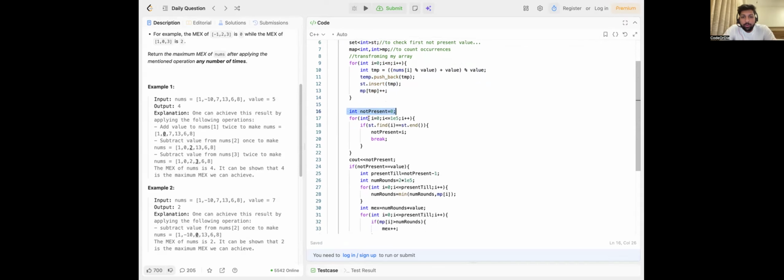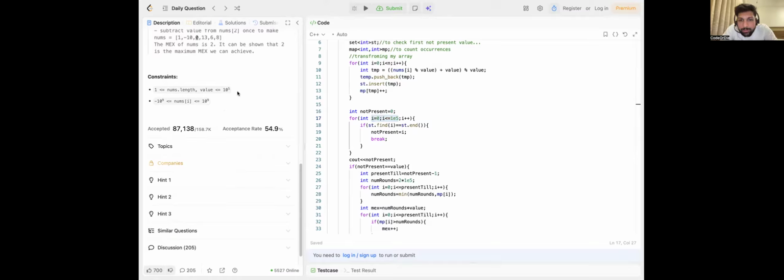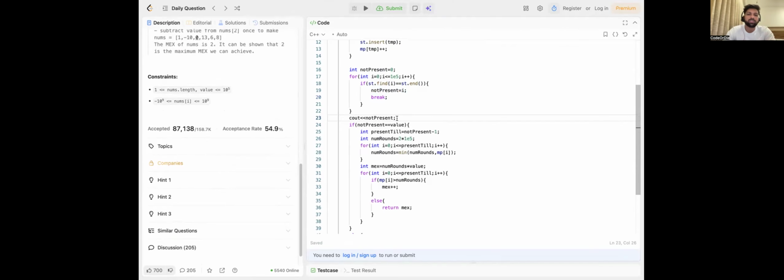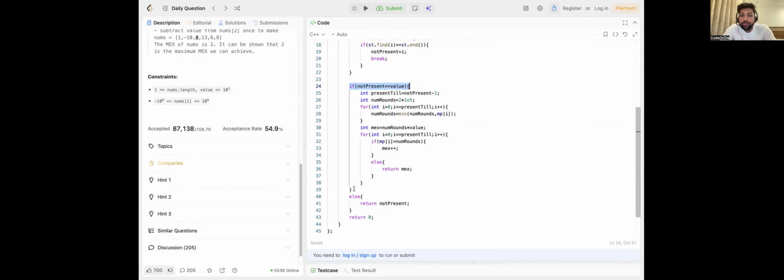Then I'm going to find my first not present value. I go from 0 up till 1e5 because I know that the maximum size of nums is 1e5, so the maximum not present value can be up till 1e5, which can be my max. So from 0 to 1e5, I iterate and check if it's not present. If i is not present, I just store it in my not present variable and break. This was just debugging. If not present equals value, okay, and what if it's not? Then I just return not present. I just told you.